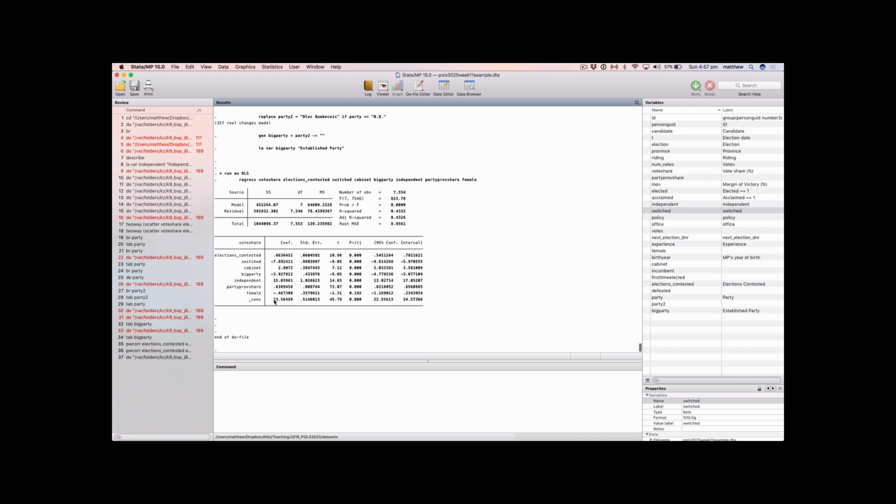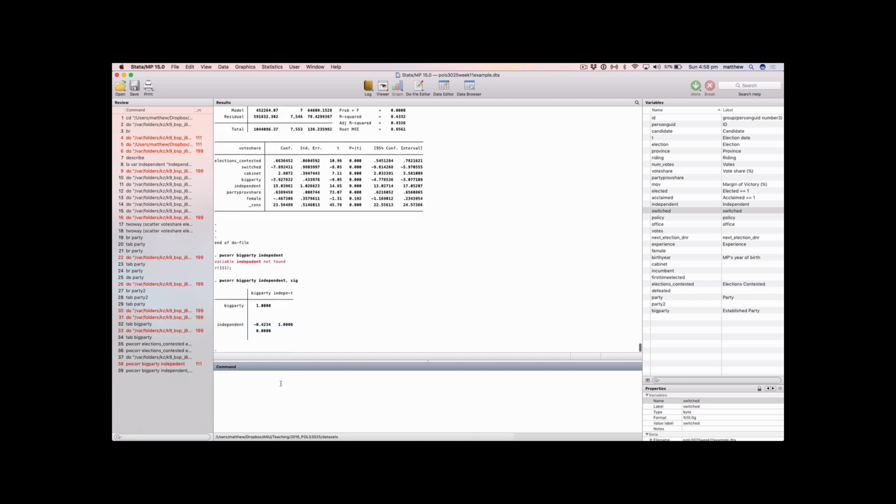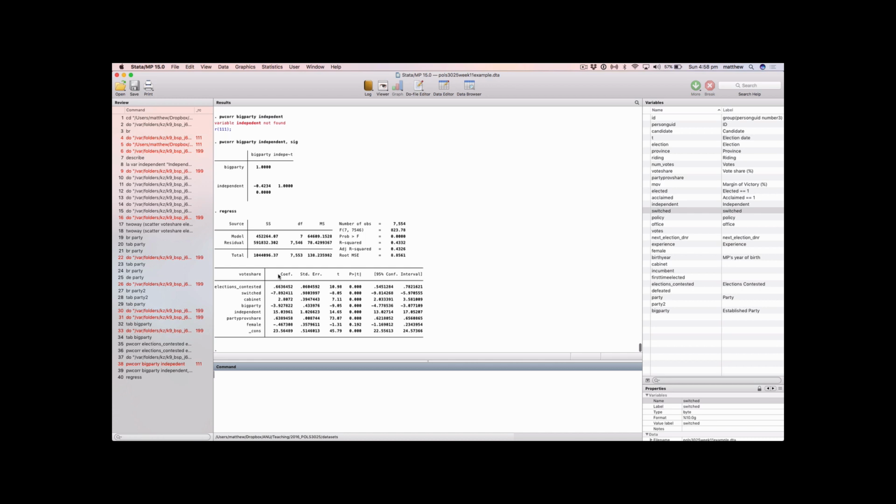I'm just going to run it again without big party in there and see what happens, because big party might be correlated with independent. Keeping in mind that these are both dichotomous. Well, it's not. It's a moderate correlation, so we could probably leave that in there. Okay. And then we'll just run that regress command again so we can see it. There we are.